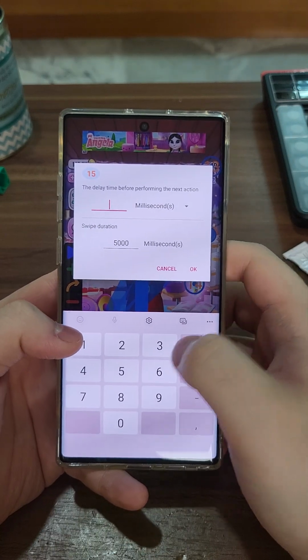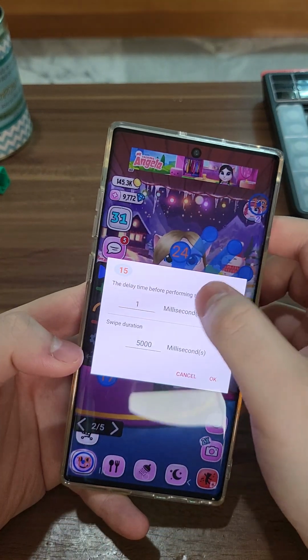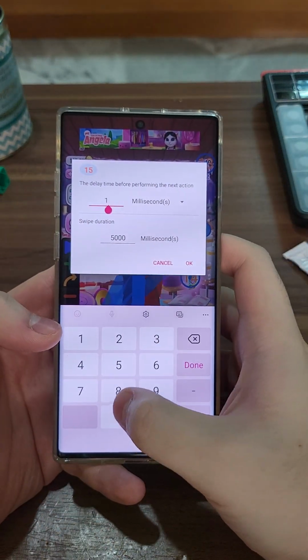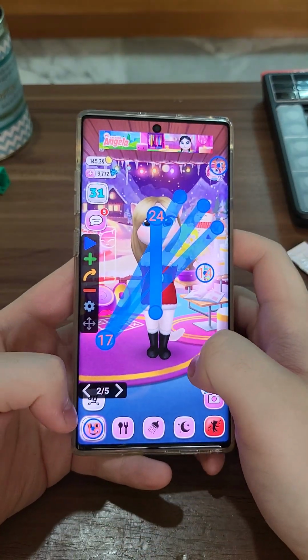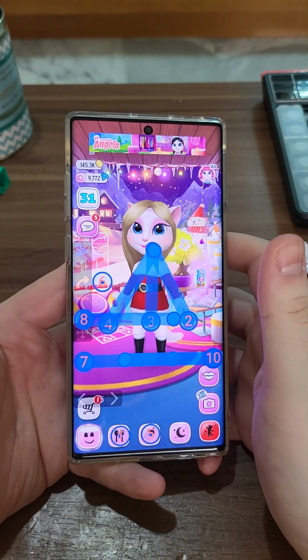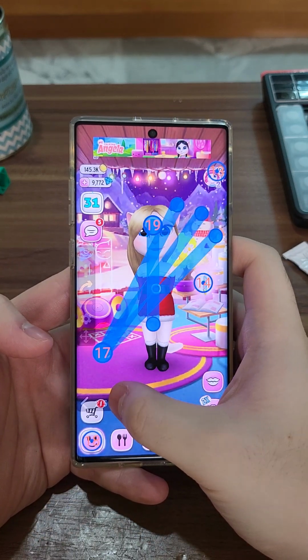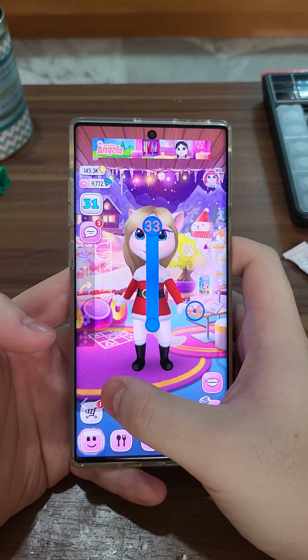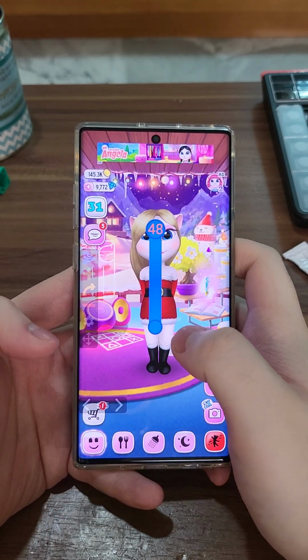Hold on. Okay. You can see it's already done. Now I'm going to show you how I start the autoplay.